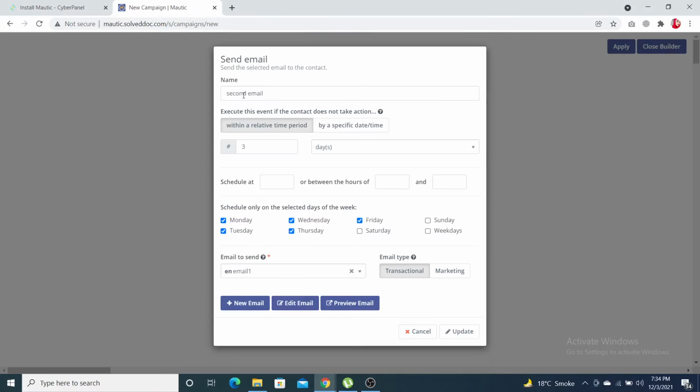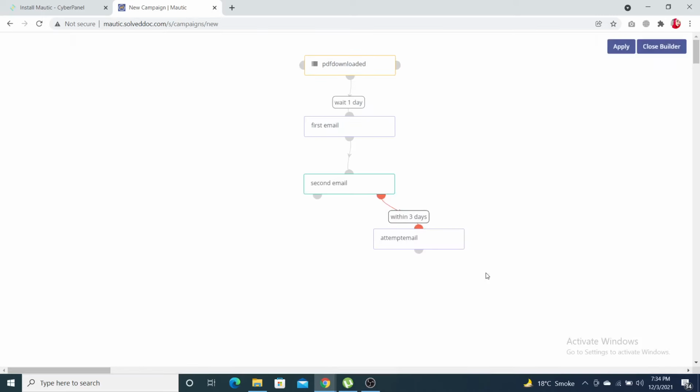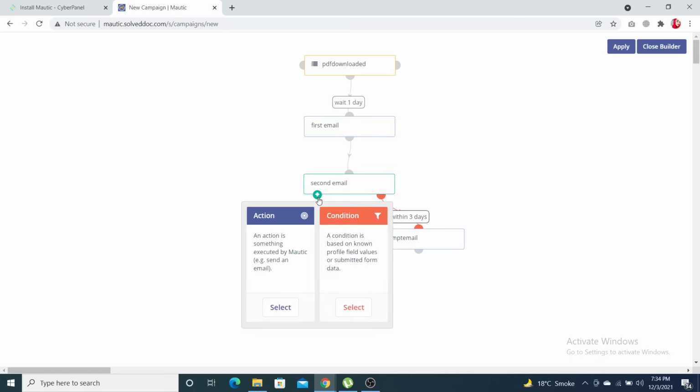Haven't changed my name. This will be like an attempt email. So over here you guys can see that within 3 days, if my first email has not been opened, they will go again and send them the first email again. Again, if they haven't opened the first email, it will be sent again. So there's a loop over here, and if they have opened it, what will happen then?